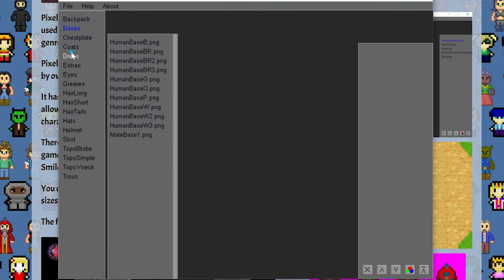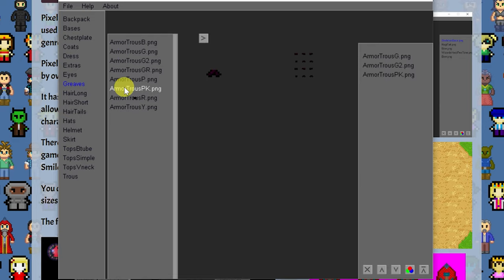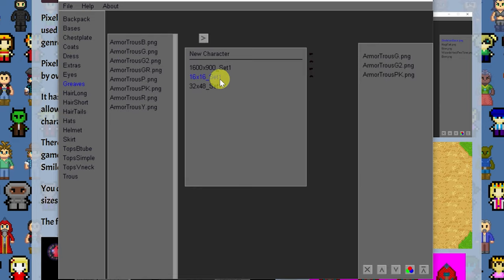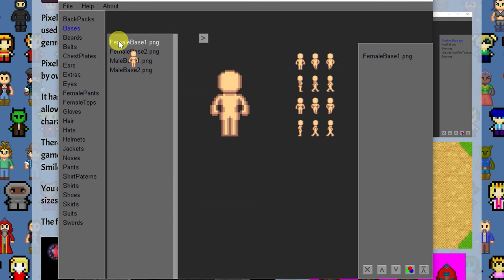The program uses layers to allow you to select from a wide variety of different body parts and clothing pieces to make your sprite. I created a new character, selected the resolution, in this case 32 by 48 pixels, and just began building my character.